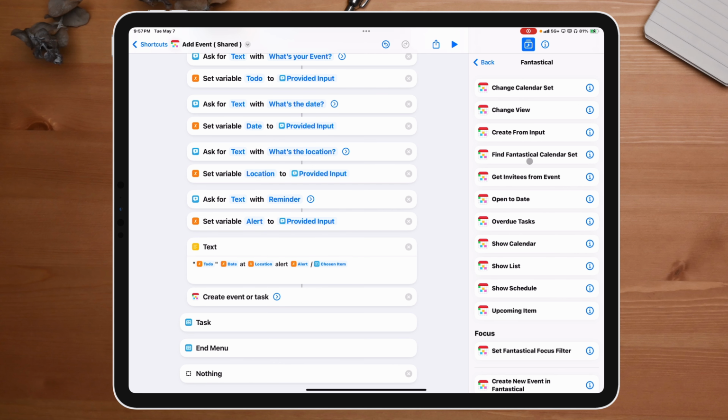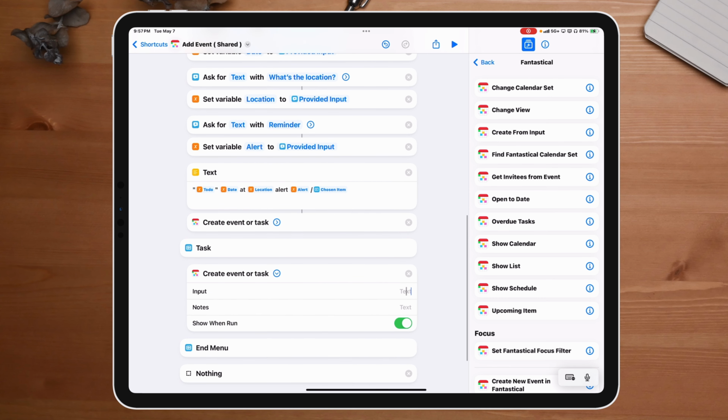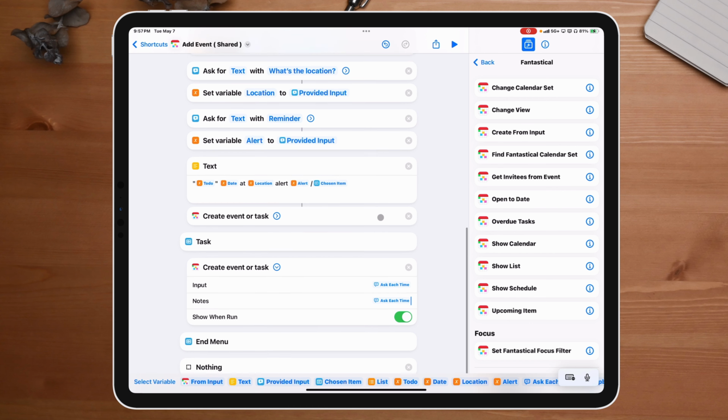This part is going to be really, really simple. We're going to say create from input, and drop it in right there. Then we're going to come down here and say ask for input. Click right here and say ask each time. That's all we have to do for a task. Now we do have to add in the word task or to-do or something like that, but that's about it.